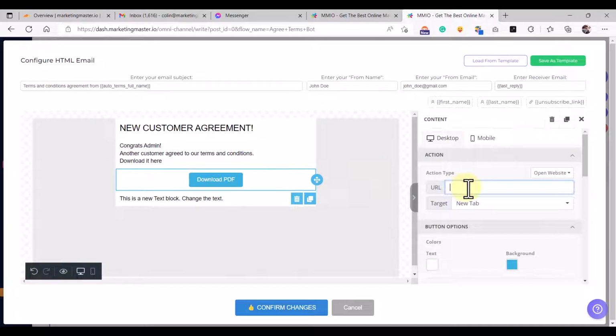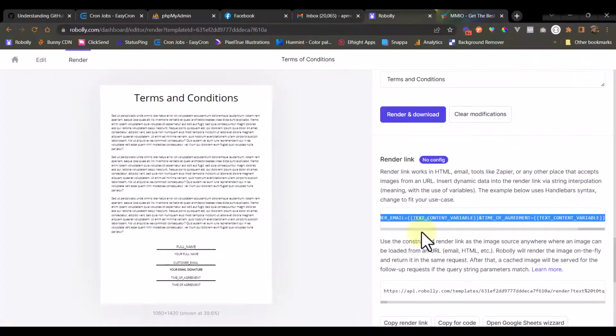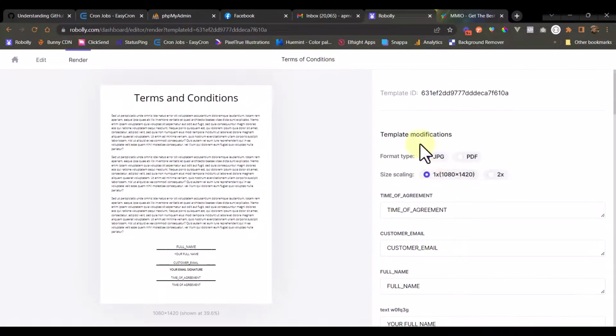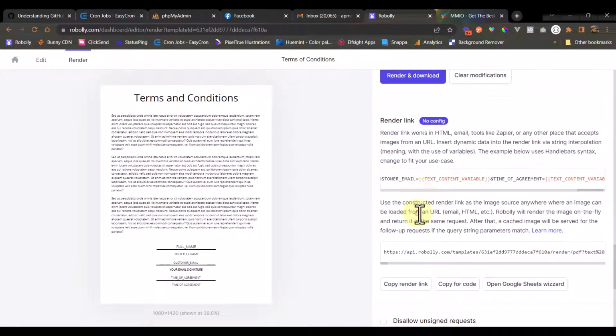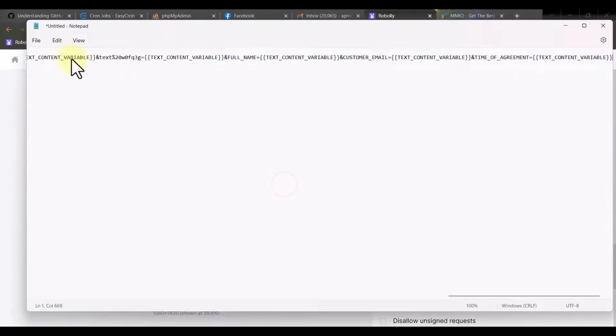And we are going to add the Robolly render link for the PDF in this URL field. So if we go back to our Robolly account, we need to change the format type to PDF here and then copy the render link. Okay, so as you can see here, the render link would now be PDF. Here you can see that it is now updated to PDF. So copy all of this, and we are going to edit this on our editor.